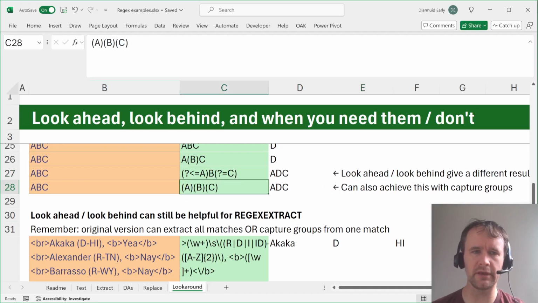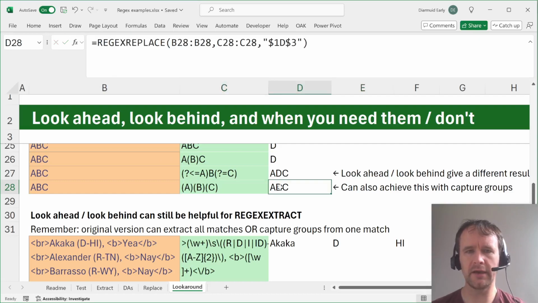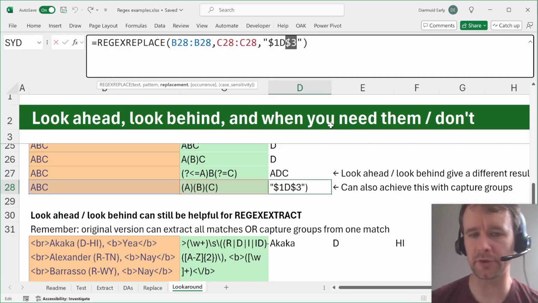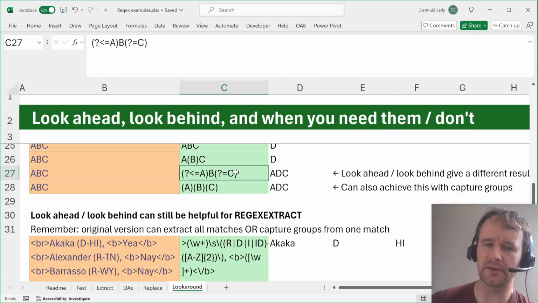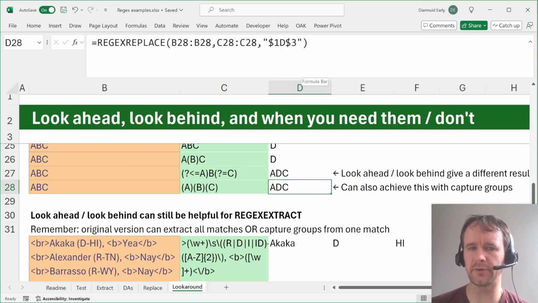So here you can say, capture what comes before, capture this thing, and capture what comes after, and then just replace it with the first capture group, followed by D replacing the second capture group, followed by the third capture group. So it's not that you can only do this with look aheads and look behinds, but here you can just say what you want to replace the thing with. Here you have to do a more complicated pattern.